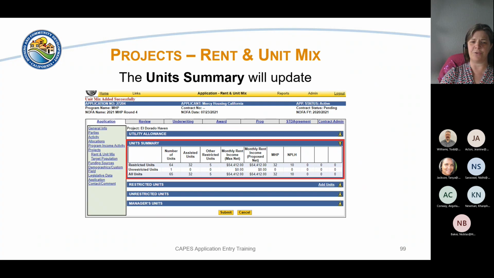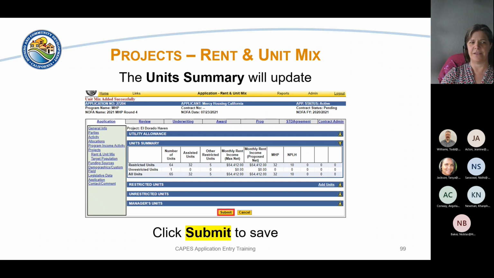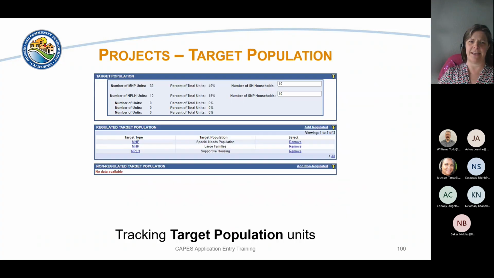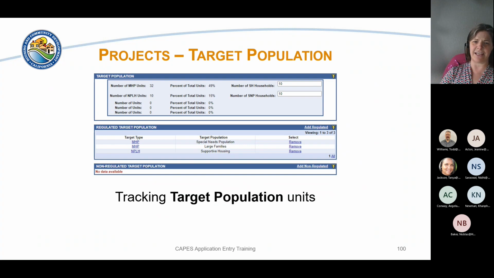If something's off, you can take a look at the specific ones to see if you can track down what's missing before you go back in. Anytime you need to go back in and update, add more units, make a correction, it's always going to be by clicking that add units link. Assuming everything's correct, we click submit to save, and we'll end this section by taking a look at the target population screen.